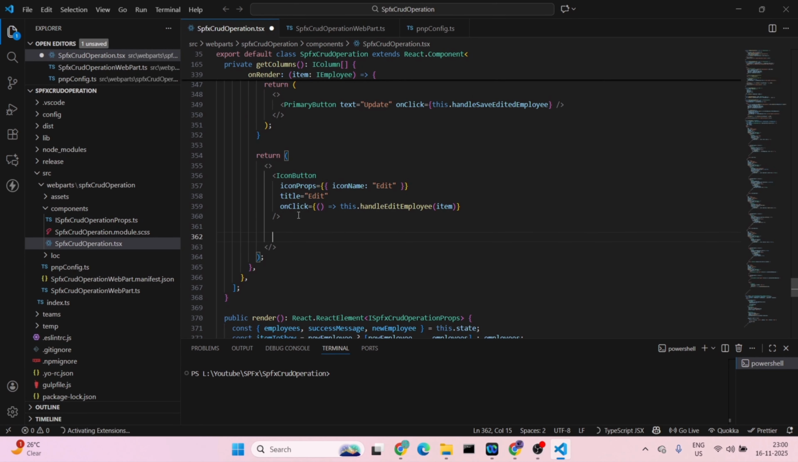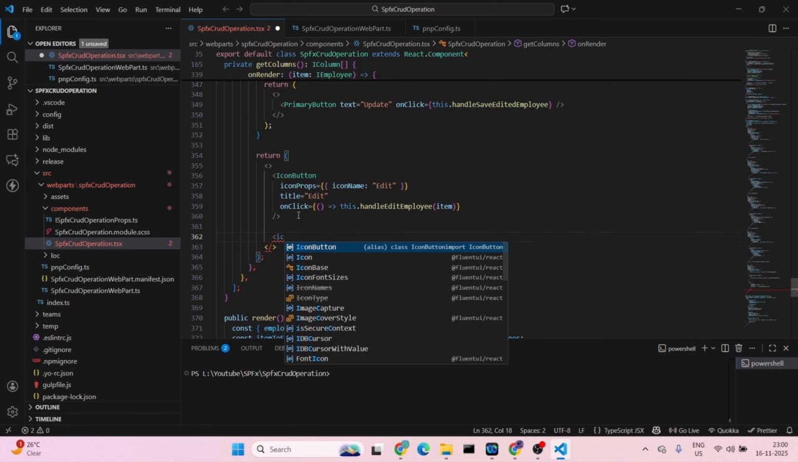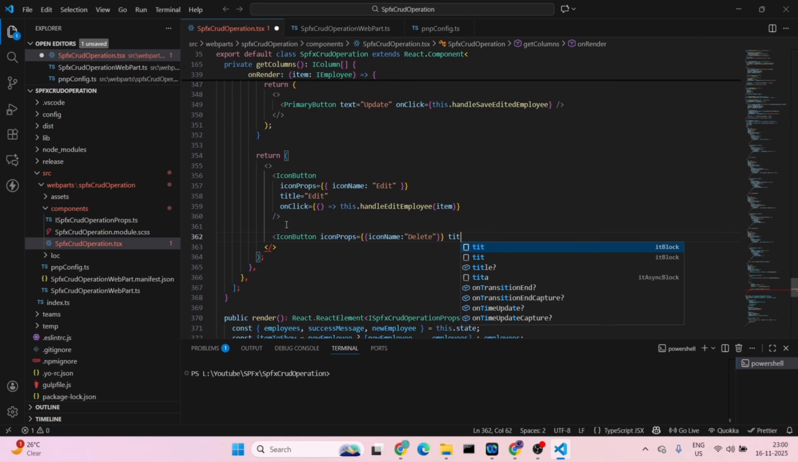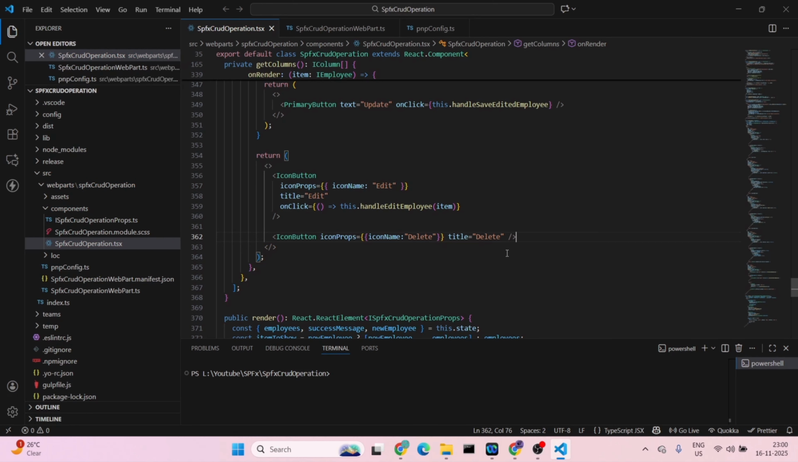In the same way, I'm going to add one more icon button, and icon props, one more curly bracket. The icon name will be in double quotes, Delete. So it will add that bin, dustbin icon there. Title will be Delete, and that's it. Now after this, we have to add the function for the delete icon.